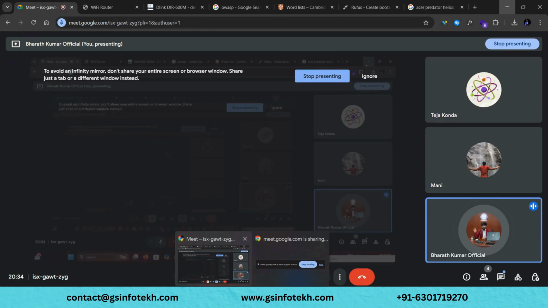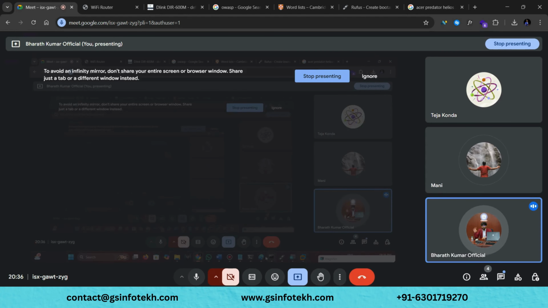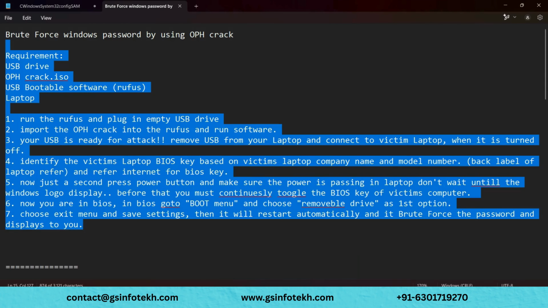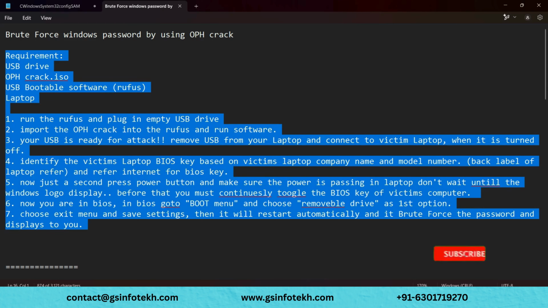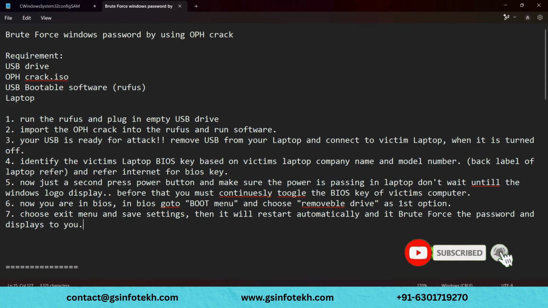So now, right now, I'm going to choose the... So how do we need to perform this attack? Same, simple. Same procedure, whatever you did in the OPH crack, the same procedure you should do in Kon-Boot also.